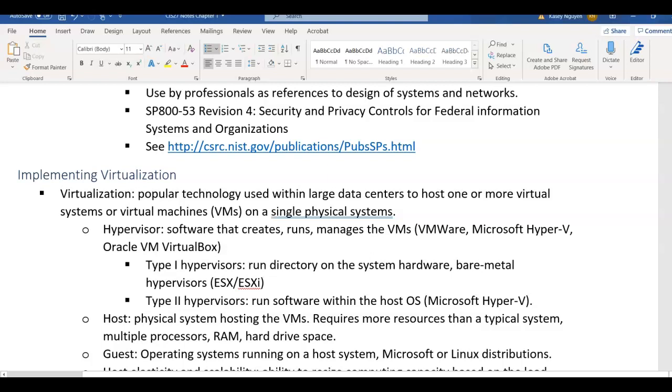Oracle also has Oracle VM, and we can also use the free product, which is VirtualBox. There are different types of hypervisor. Type 1 runs directly on the system hardware itself, and sometimes these are referred to as bare metal hypervisors. Then type 2 hypervisors use software within the host operating system, like Microsoft Hyper-V, VMware Player, or VirtualBox. Those are type 2 hypervisors.